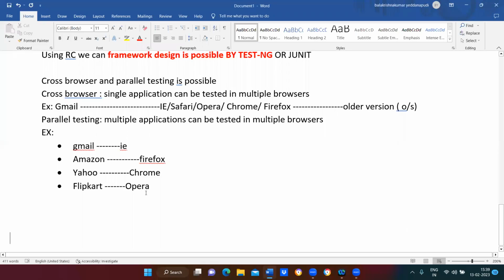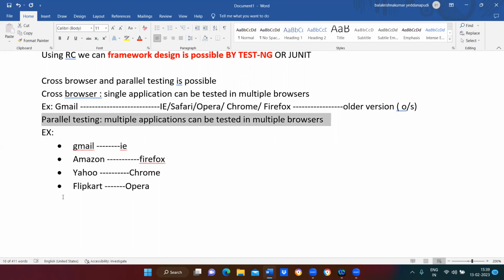Okay? So Gmail with Internet Explorer, Amazon with Firefox, Yahoo with Chrome, and Flipkart with Opera. So all different browsers and different pages can be tested using this, called parallel testing. So those two are possible.